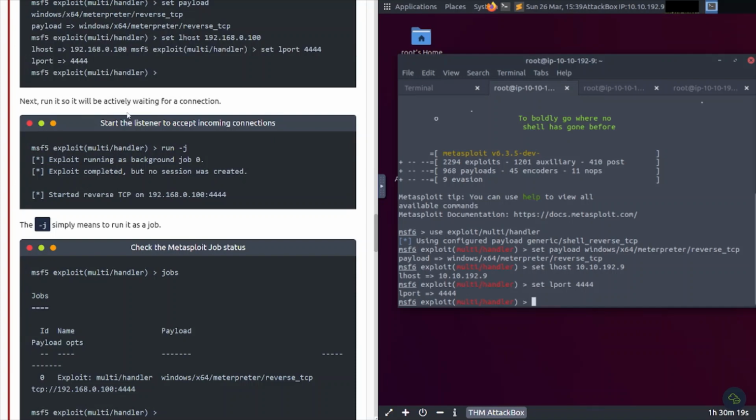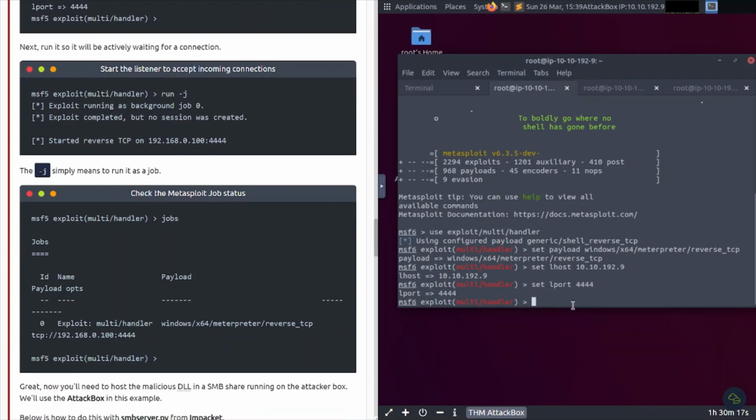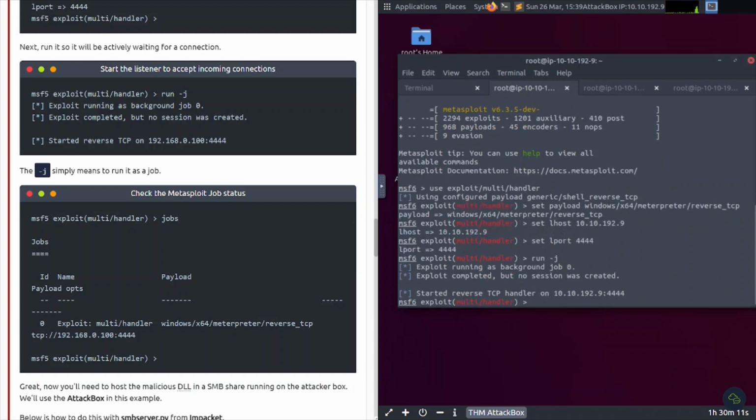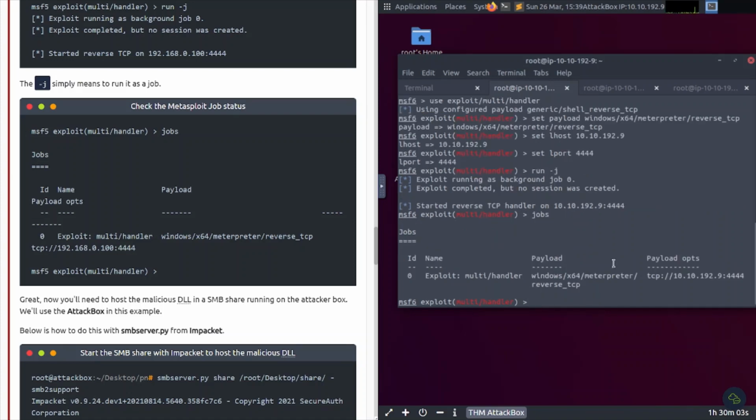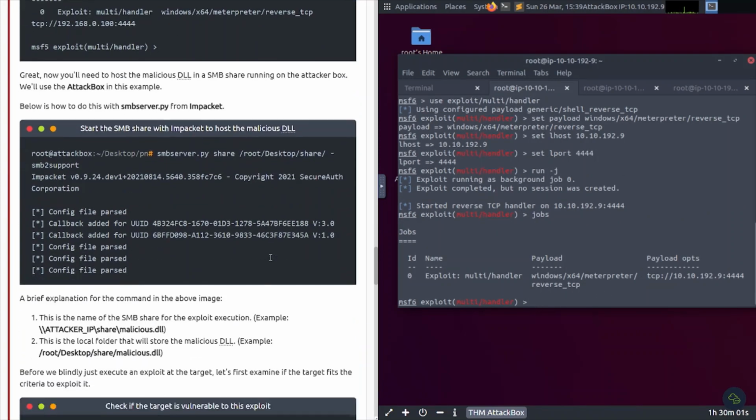So it will be actively waiting for a connection, and you're going to run that as a job, which is that -j option there. You'll learn that in the Metasploit room, I believe. Right, it explains it there as well. And it says here, you can use the jobs option to list jobs. There it is, right there. It's just waiting for us to connect back.